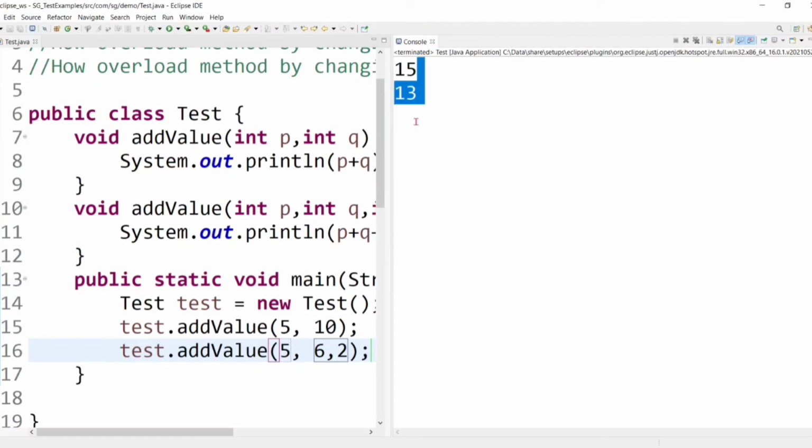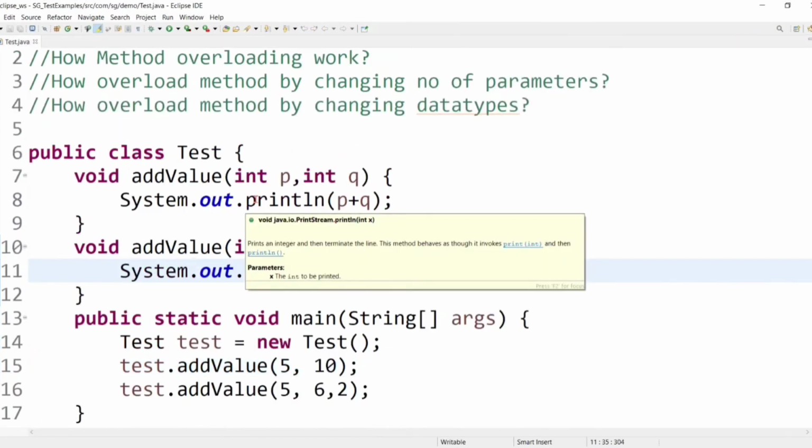Now see here, both the outputs are different even though the method name is the same, right? That is, both the methods have a different behavior even though the method name is the same. So we can say that method overloading helps us to get different behavior with the same name of the method. Now we are going to discuss the ways that we can use to overload the method.